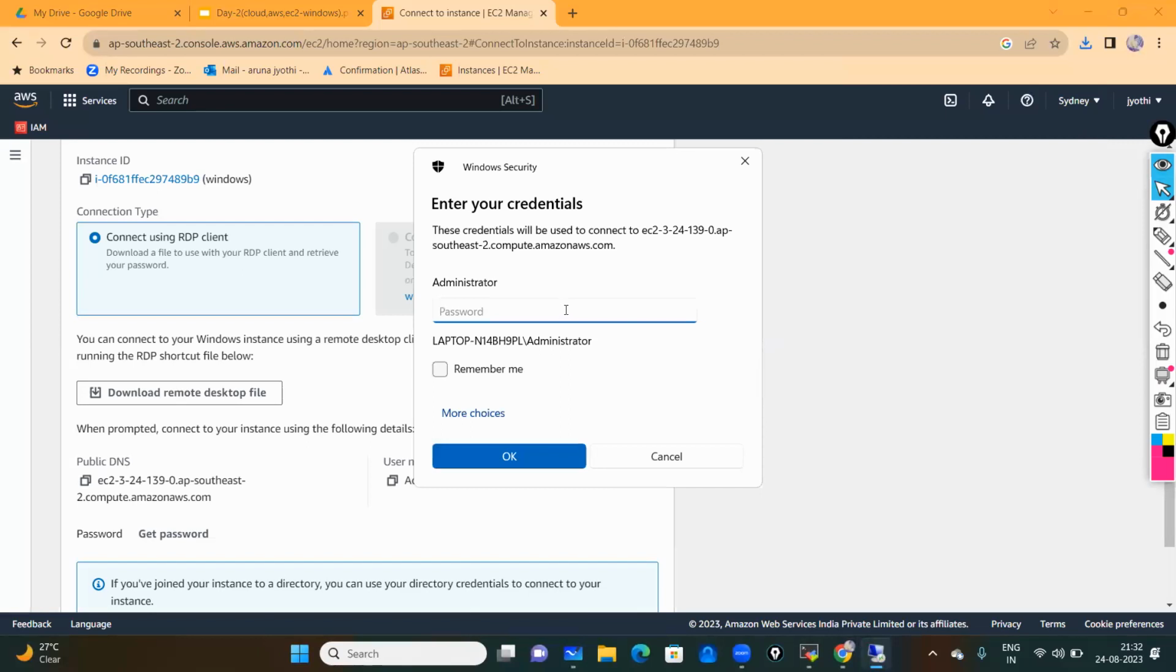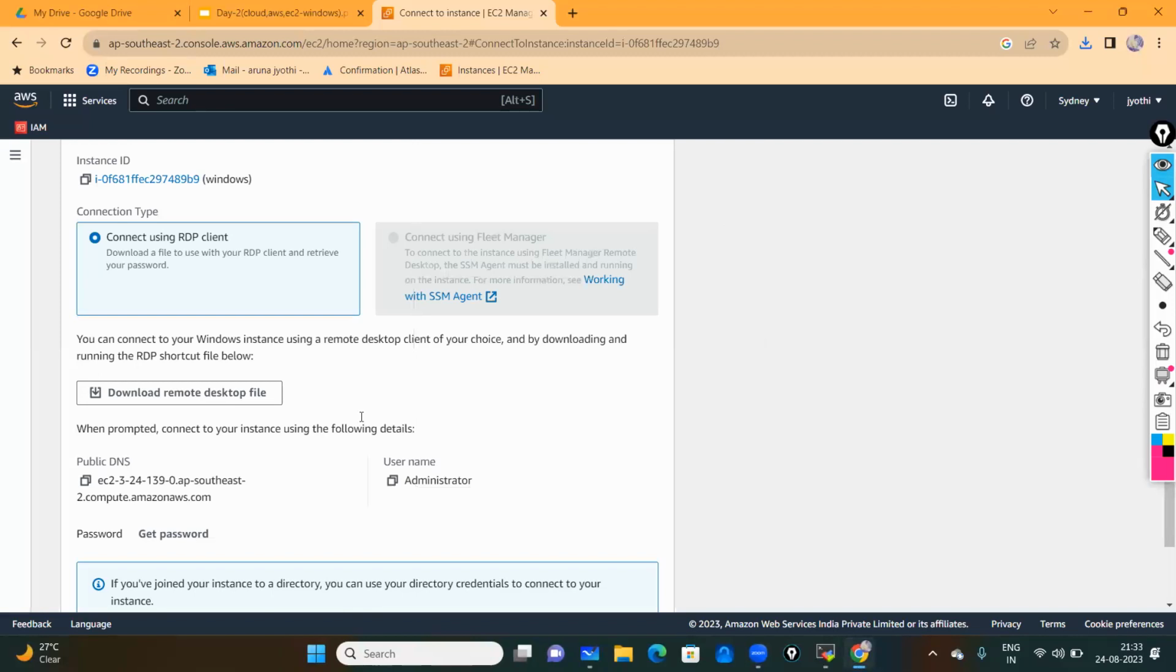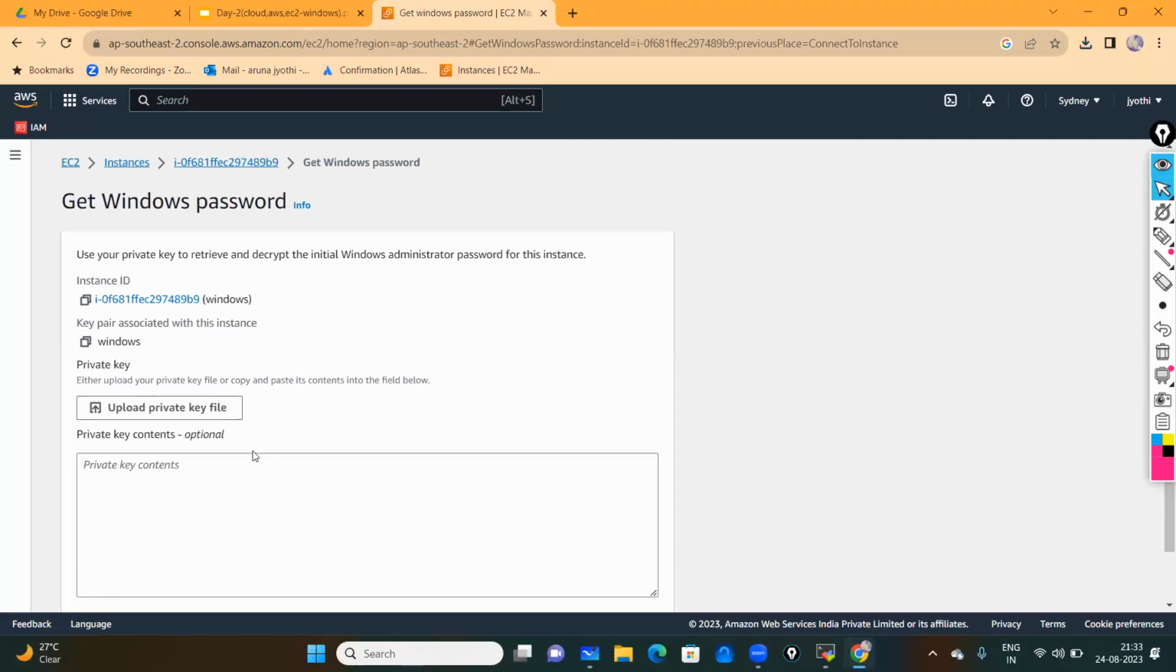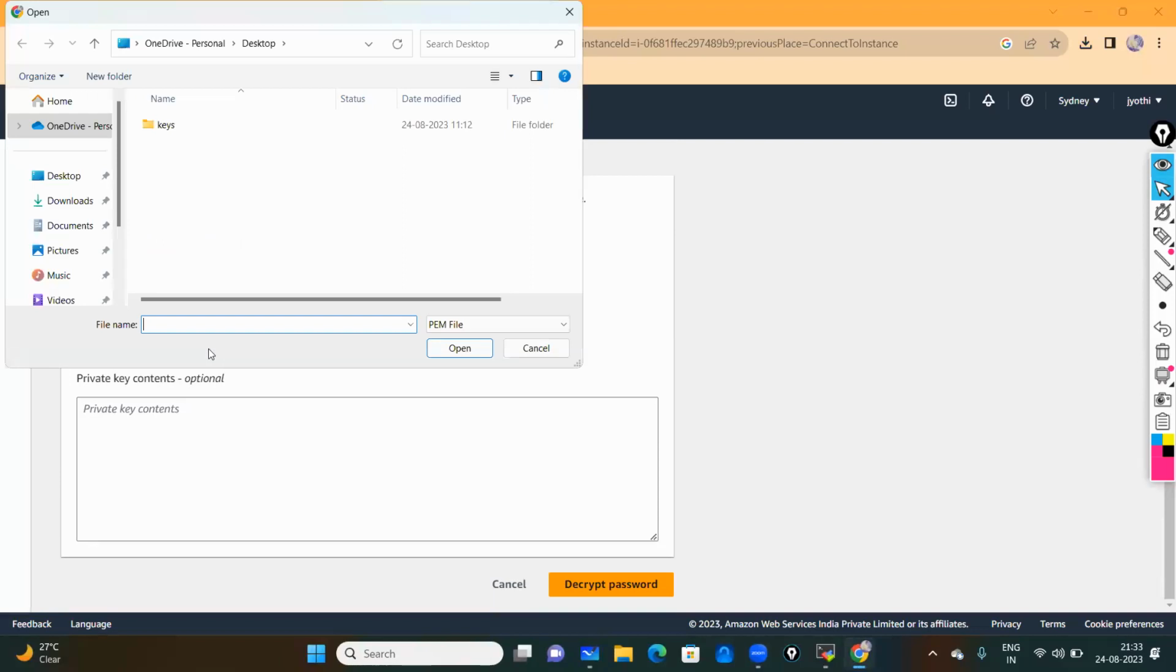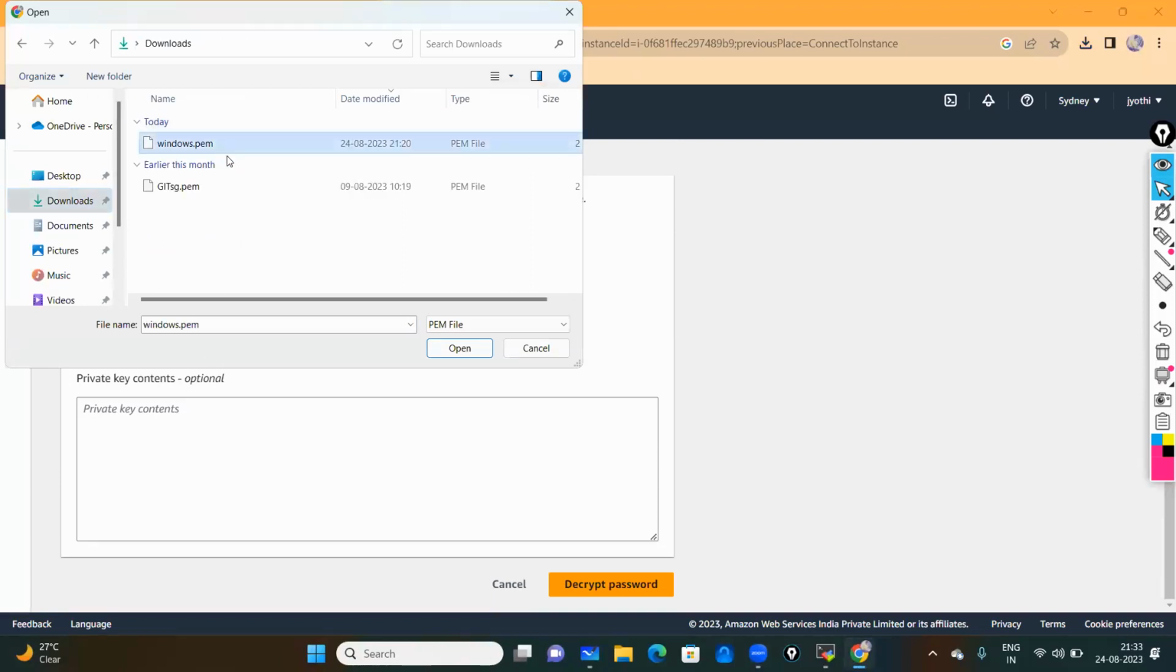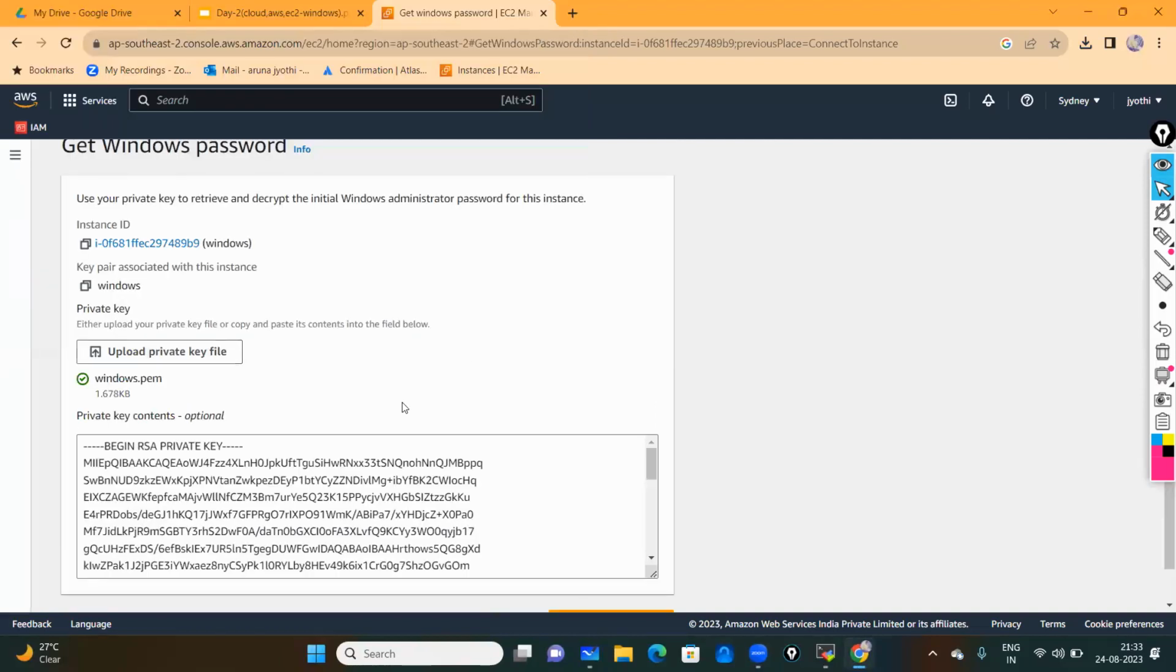Okay, so it is asking for a password. Where can I get this password? I told you, the PEM key will be there. We have to convert it into a password. So how to get the password here? Click on the get password option. You just upload your key which you have downloaded, this windows.pem. This key you just upload.